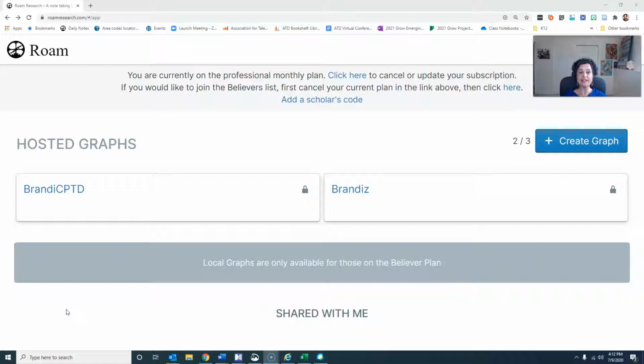So let's take a look here. I wanted to just point one thing out before I get started. I'm inside of Roam research. I actually have two graphs. I have Brandy's Z, which is my Zettelkasten. And if you haven't read my article yet on creating a Zettelkasten, please do that in my LinkedIn blog.